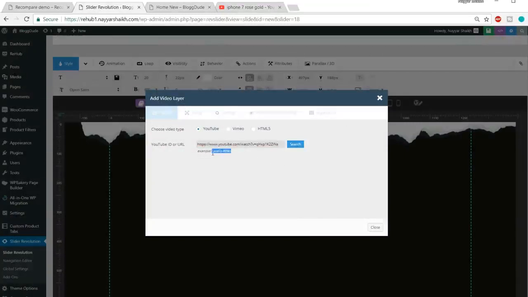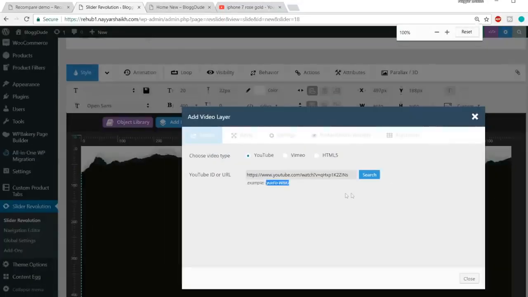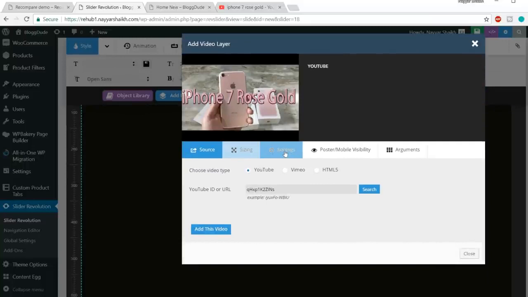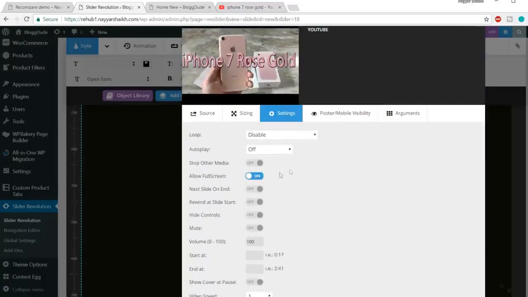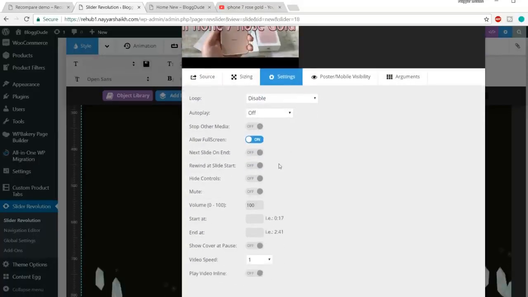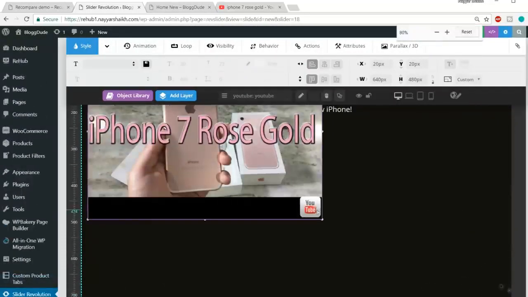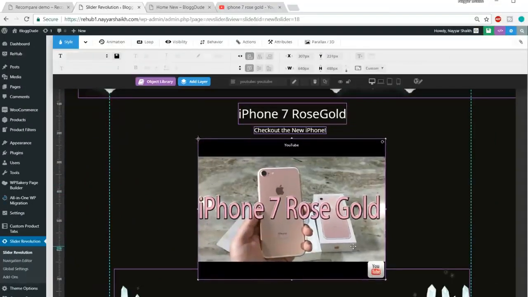And we just need this thing, the ID. Let me zoom in a bit. We just need the ID. So we can delete all these things and we just have the ID till here. Fine. Now you can click on search and you'll find this video, and rest everything is fine. Just go to settings and allow full screen so that anyone who wants to see this video in full screen, they can see it, and click on add this video. Now again, let me zoom out and okay, so this is how the video looks.